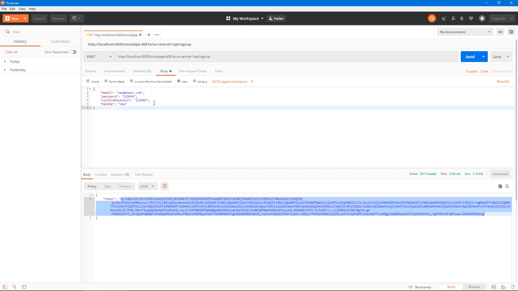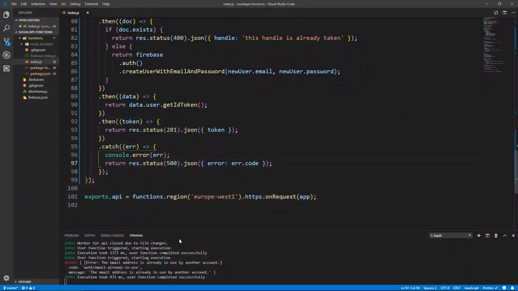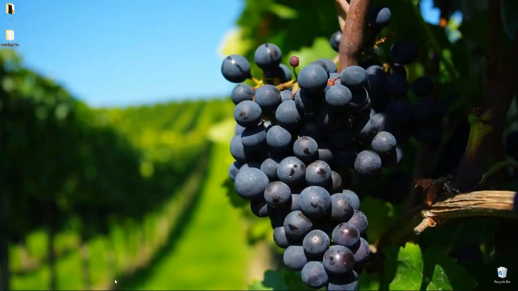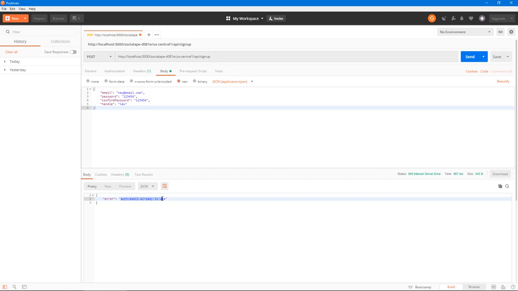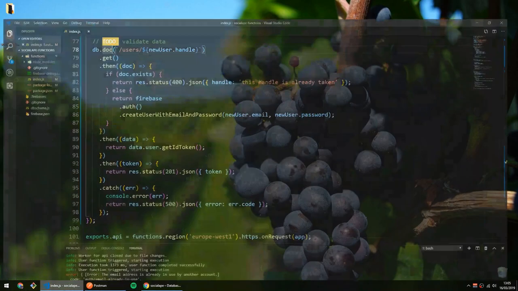Okay, let's try to actually register a user that already exists. So let's send the same request. We get an internal server error, email already exists. Okay, so this shouldn't be happening. Actually no, this should be happening because it's the error from here. So let's handle it here. We don't want to return it like this. We want to check if the code of the error is this code exactly. That means it's not a server error, it is technically a client error.